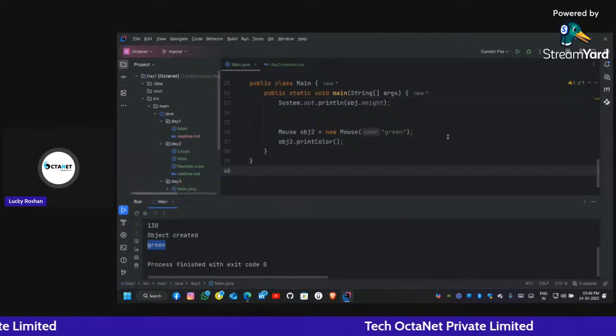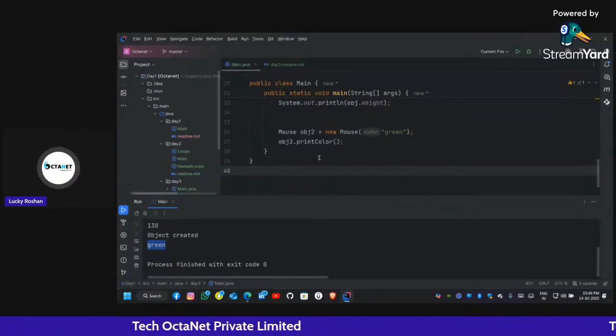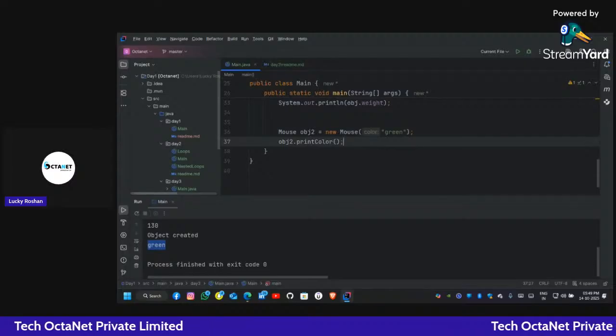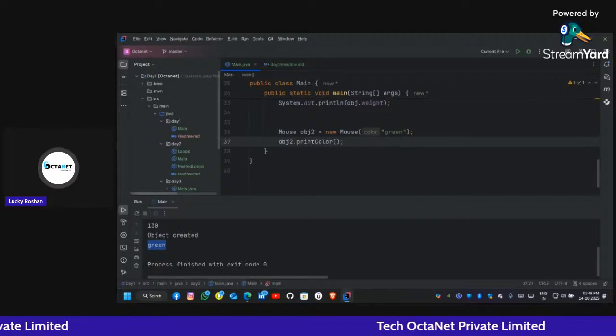And how can you create the object? By using the new keyword and the constructor of the class. Okay, am I clear then? No doubt. Very good.